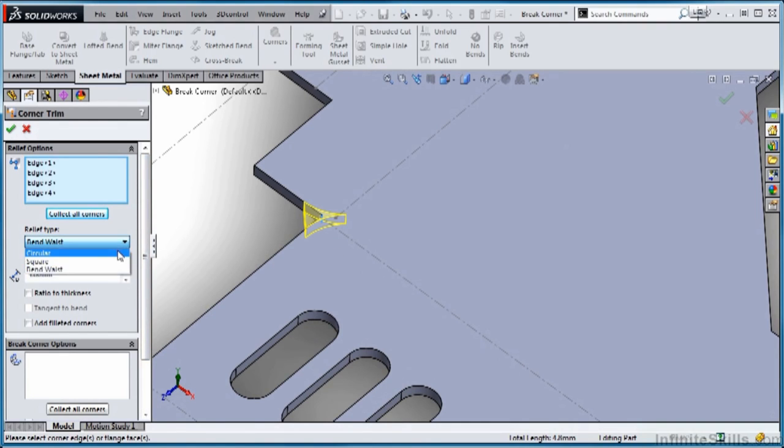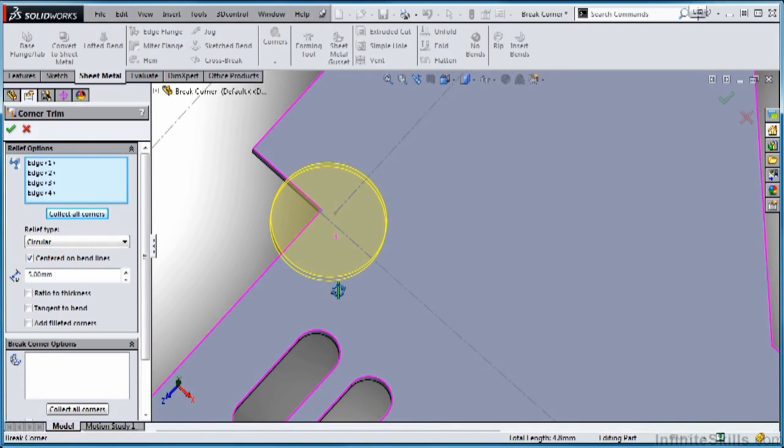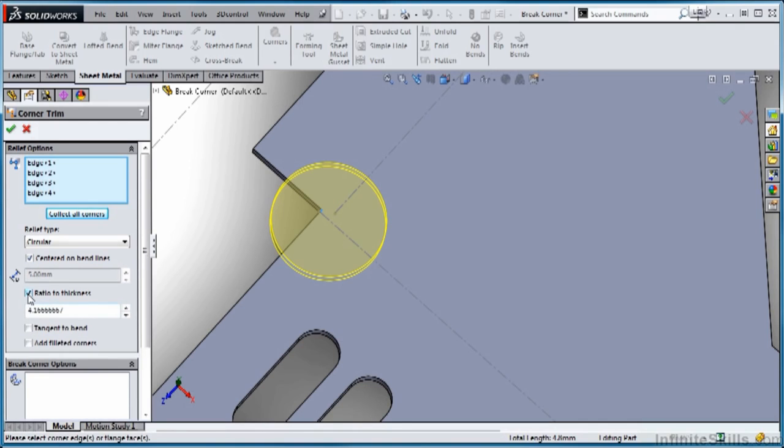I am going to return to a circular relief type, and right below this, I have an option for centered on bend lines. Right now, the circular relief is positioned at this intersection, but if I select centered on bend lines, the circular relief is positioned based on the intersection of these 2 bend lines. Right below this, I can set the size of the radius for the circular relief, or I can make it a ratio to the thickness.